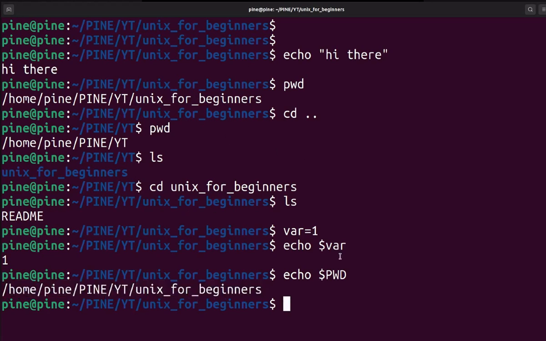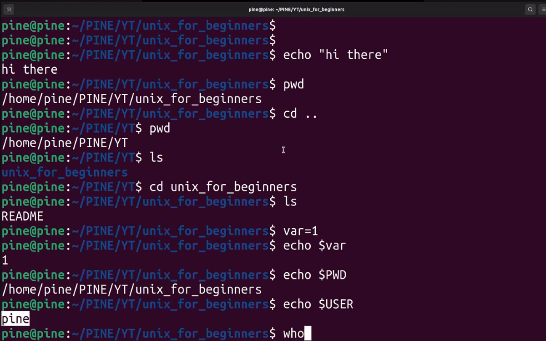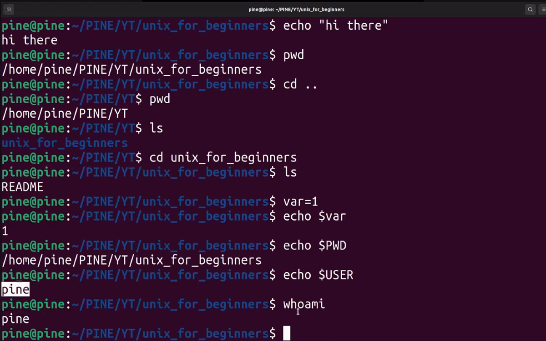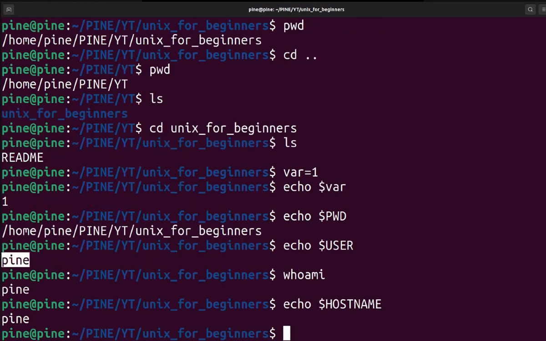Similarly, you can do echo $USER to know the name of the user. It is the same as what I did in the previous topic, which is whoami. whoami will also give you the same result. Similarly, if you want to know the name of the machine, you can do echo $HOSTNAME. So the name of the machine is Pine. So if you want to know the name of the machine, you can do echo $HOSTNAME. Okay, so these are some basic examples of Unix environment variables.